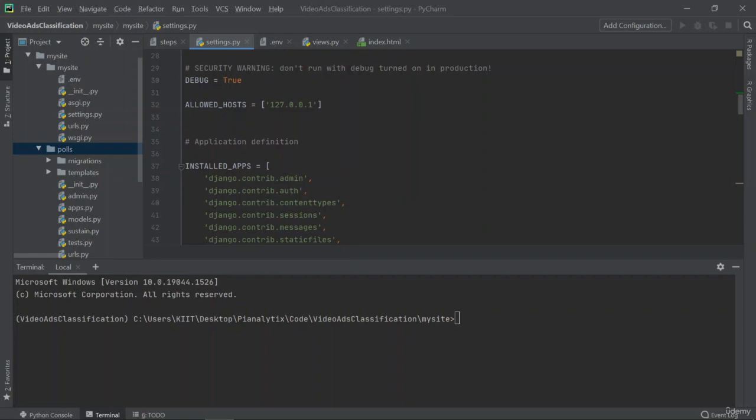Then we have the allowed host, right? We have the allowed host right here. And this is the localhost, which means that your application can be connected to your local server on your machine. And through that, you would be able to run this code and see how exactly it is performing.